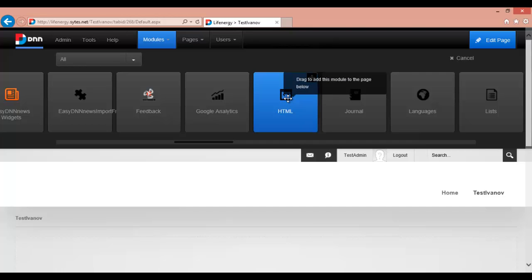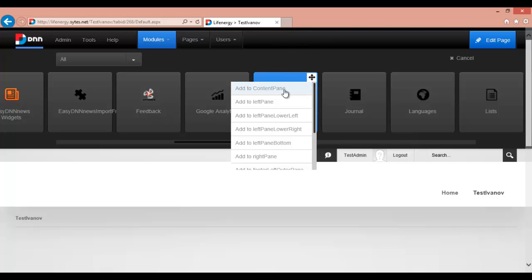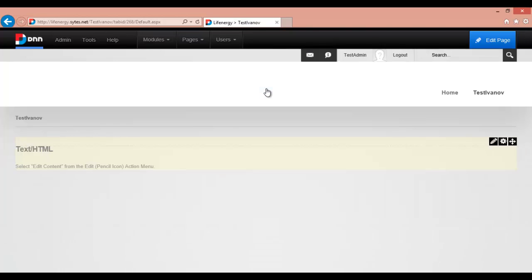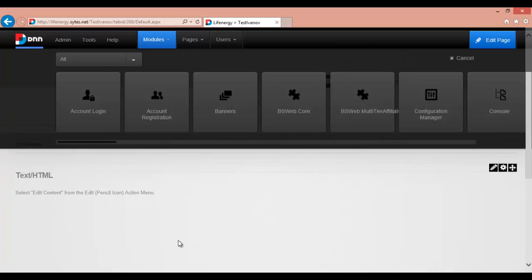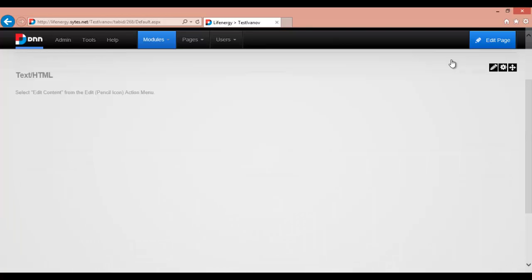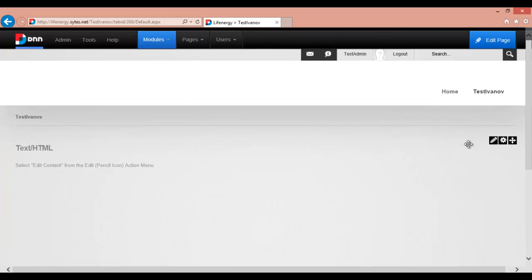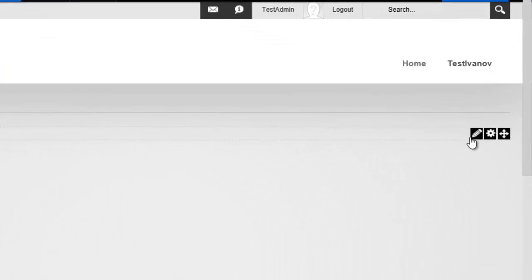You can drag the module wherever you want, or you can choose here where you want to put the module. Every page has different panes. Normally you choose content pane for the first module you are going to use. I just click there. There it is. The title is text HTML, of course. Not very descriptive. Okay, let's close the modules menu, and we can modify this module as we wish.